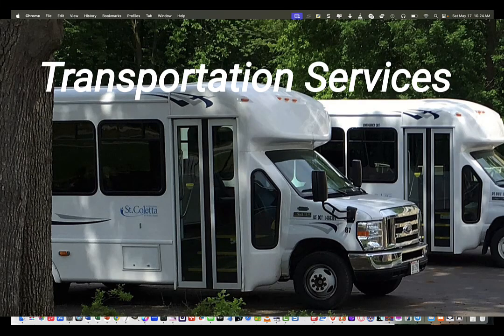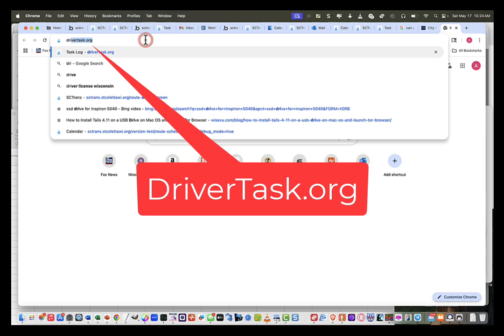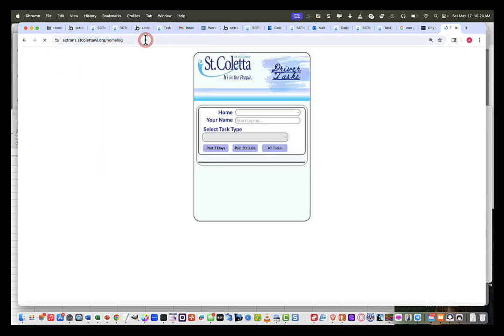The transportation department would like to help the homes in any way we can. So we've developed an app that would enable you to ask for help from our drivers for small tasks. The way to access the app is to open any browser and type in DriverTask.org, and the application will come up and look like this.